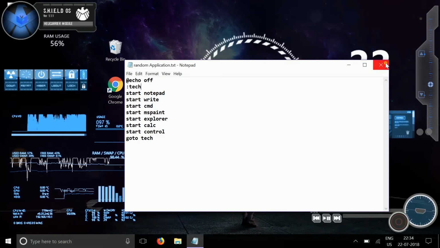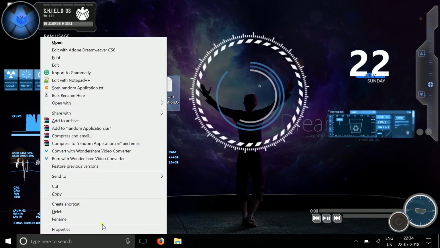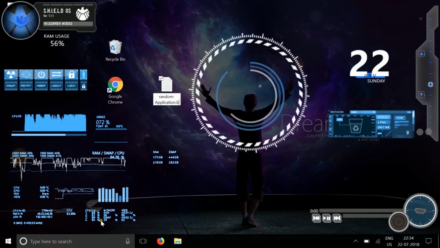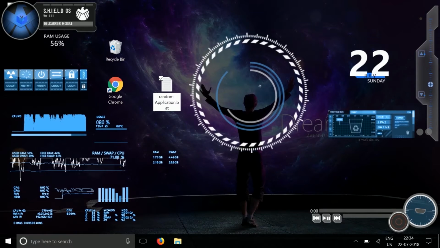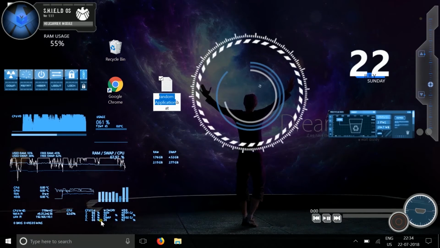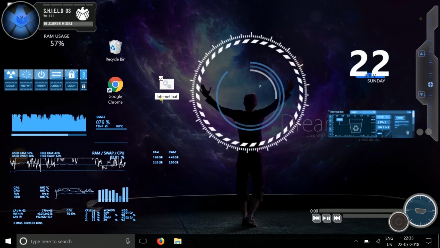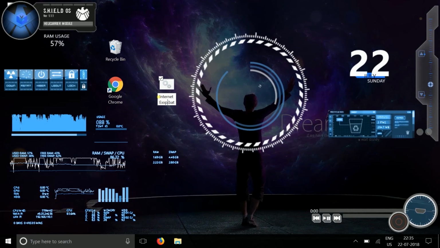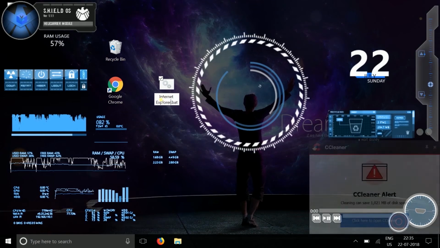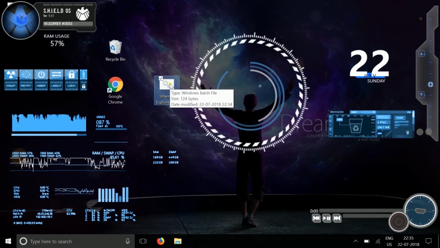Now save the file and then right click on it, rename, and again change the txt to bat. Now from here you can change the name of the bat file. I will give this bat file the name Internet Explorer. We are renaming it just so the victim can easily click on this bat file.